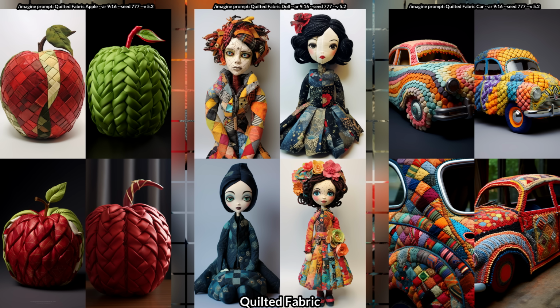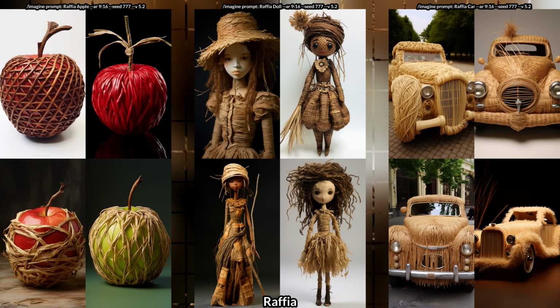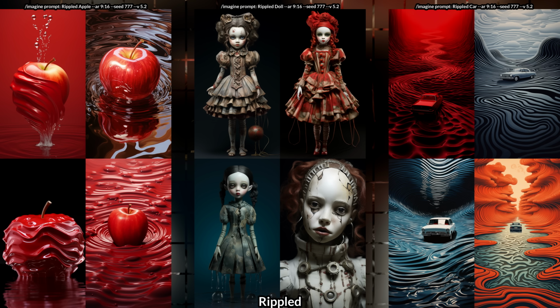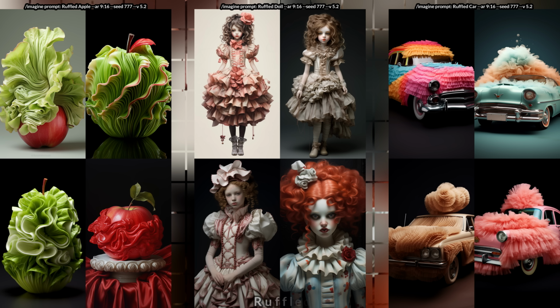Quilted fabric, stitched with a decorative quilt pattern. Raffia, textured fiber from palm leaves. Ribbed, having raised lines or ridges. Rippled, surface with gentle, undulating waves. Ruffled, gathered into frills or folds.